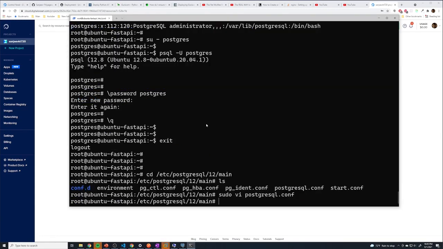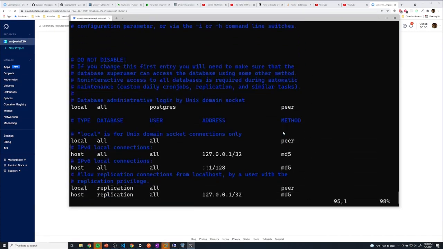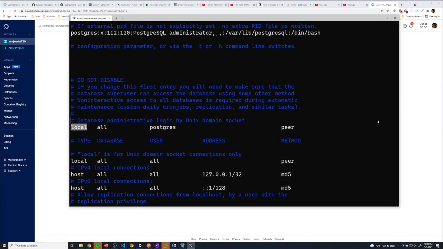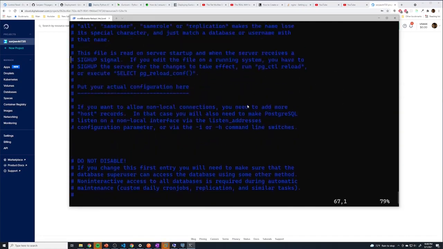Then the next file that we need to change is pg_hba.conf. So we'll do the same thing, sudo vi pg_hba.conf. And we're going to scroll down and take a look at our default configuration. I did mention that when we connect locally, it uses peer authentication. So you can see that for local connections, and I forget what the second column is, so let's go up and see what the second column is.